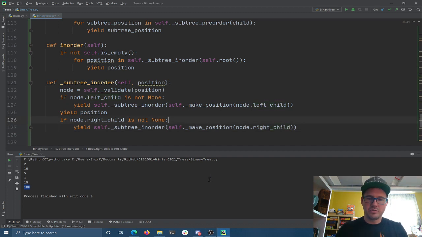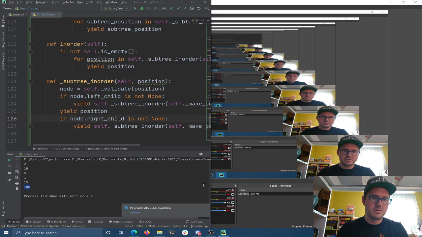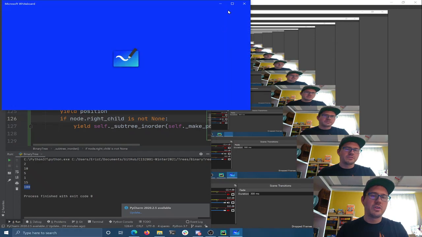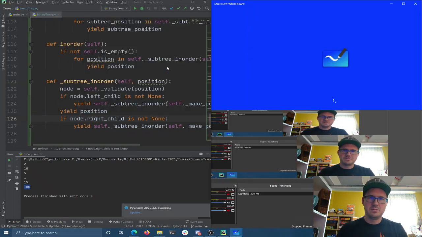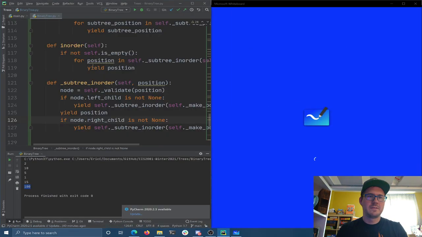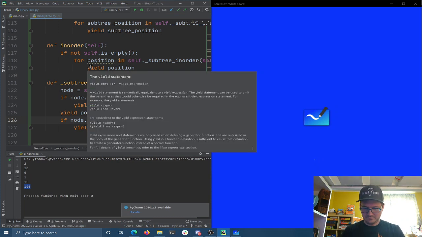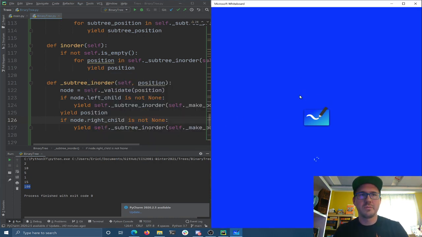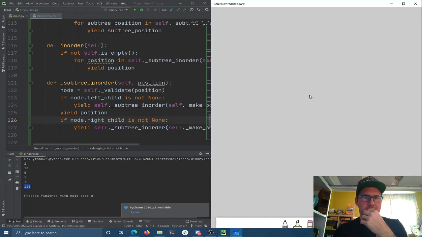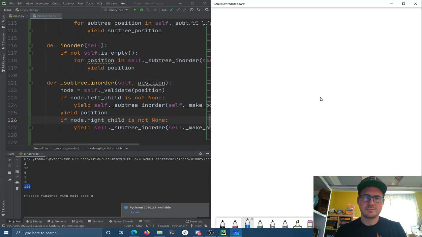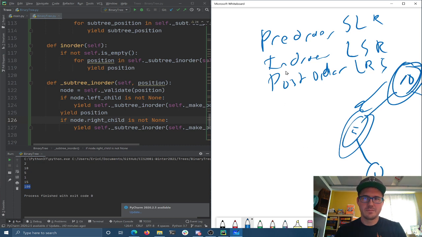So what the in-order traversal does, where's the whiteboard? Here it's going to go all the way left. Come on, whiteboard. Work with me.